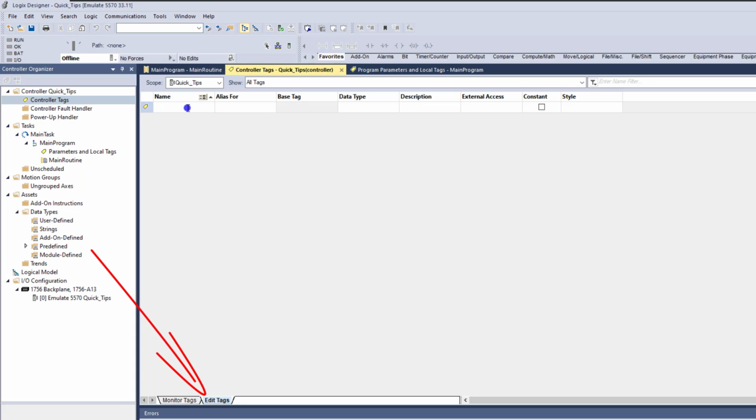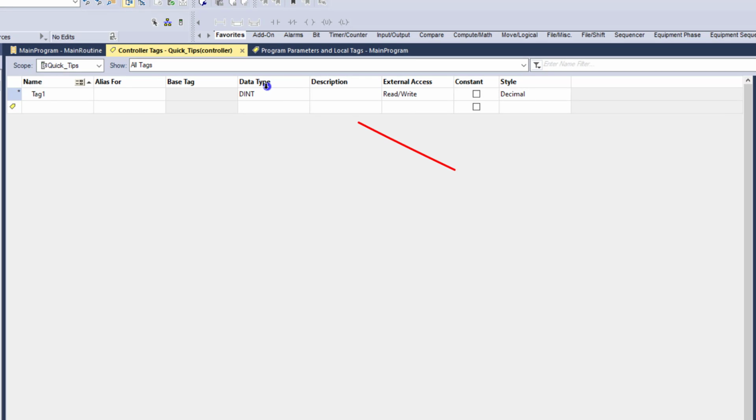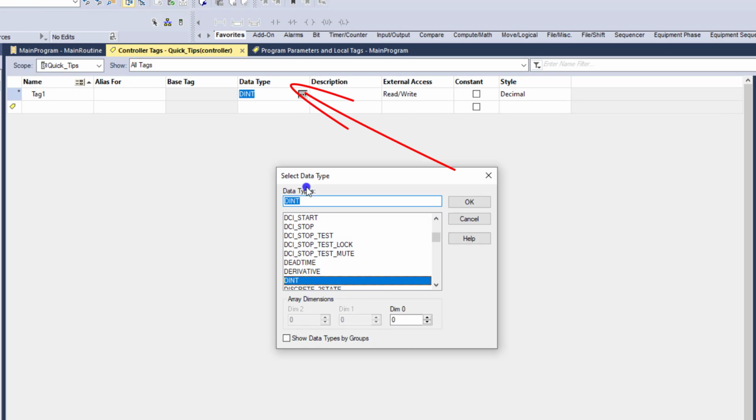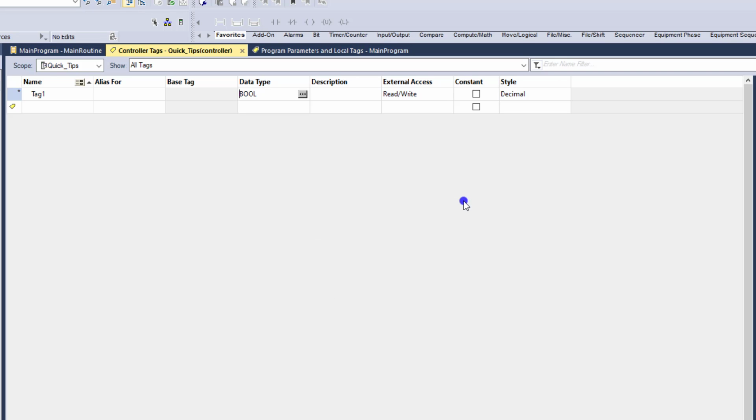So let's just go ahead and add a tag, and we'll call this tag 1. Now, over here, you have a section called data type. The very first one we're going to type in is called a bool, which is a Boolean. A Boolean is a value of a 0 or 1. It can't be any higher than that. It's either a 0 or 1. So this is just like computer language. It's a 0 or a 1. So remember that. It's always going to be a 0 or a 1.